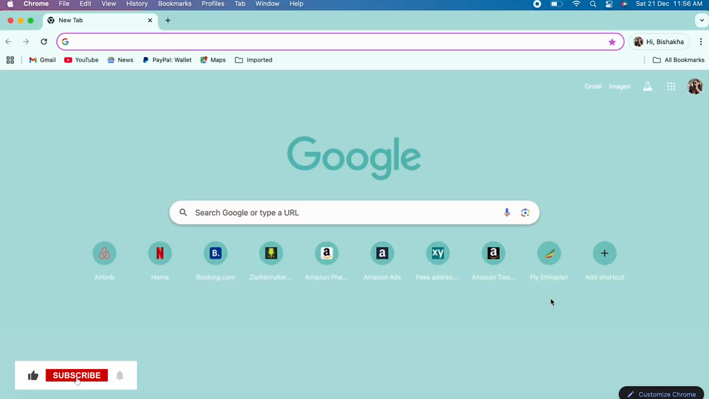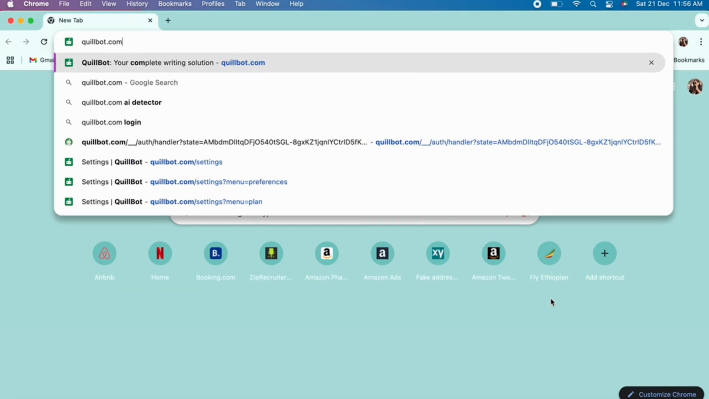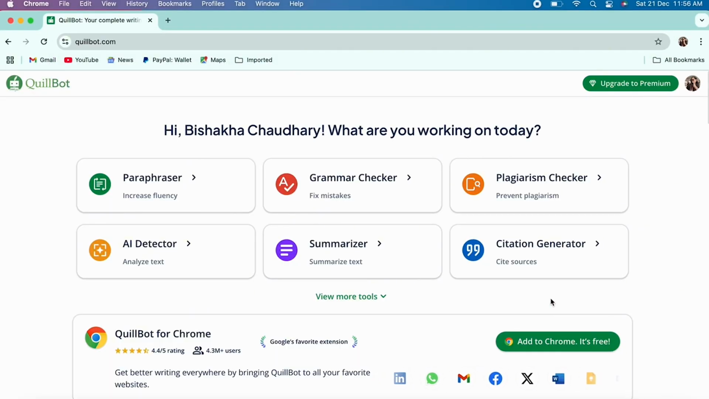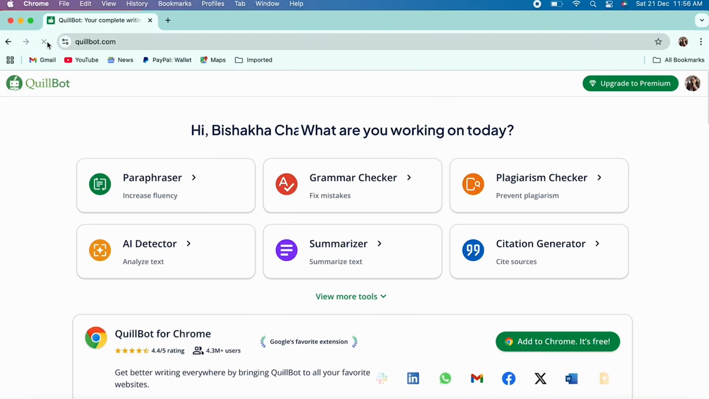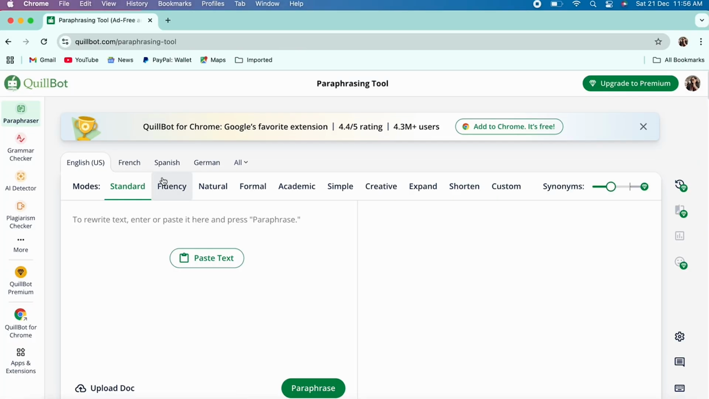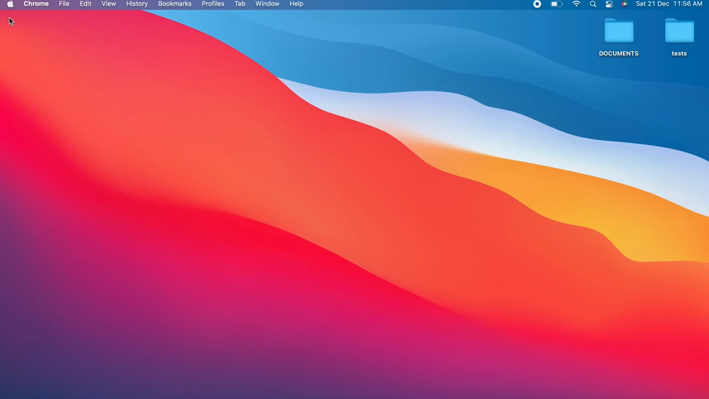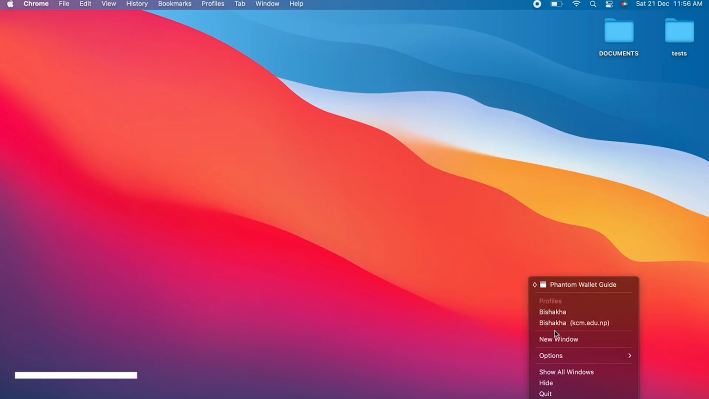Firstly, go ahead and open your preferred browser and in the search bar, search for QuillBot.com. And if the website is not working, then firstly, try to reload the page and see if that fixes the issue. You can tap on the reload button on the top toolbar, or you can simply press Ctrl R on your keyboard. If the issue persists, restart Chrome. Close Google Chrome and reopen it after a while and see if that fixes your issue.